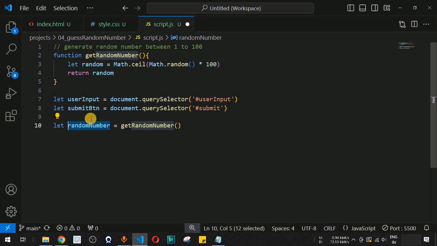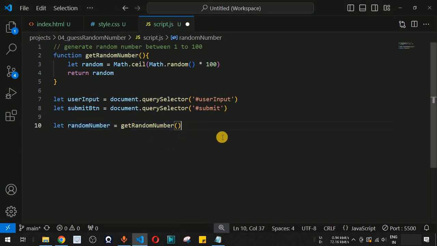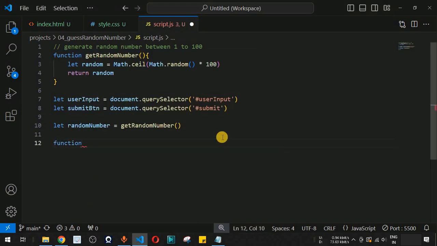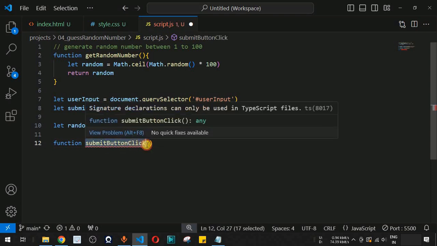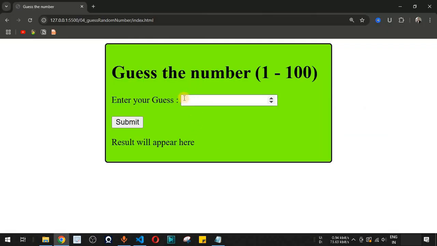Now guys, we have to make use of this random number in order to compare the input that is provided by the user. So what we will do is, simply we are going to create another function and we will name it as submitButtonClick over here, since this is the function that is going to handle the submit button click. So guys, inside this what we have to do is, first of all, this user input that is provided by the user, we need to get the number out of it.